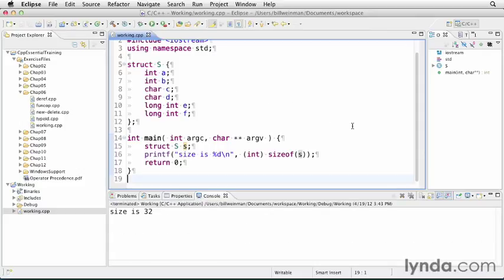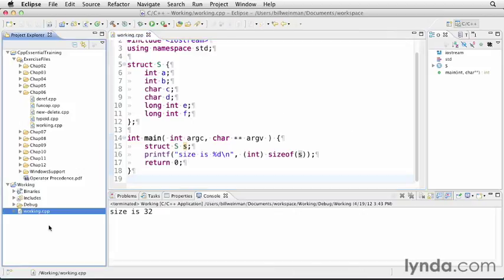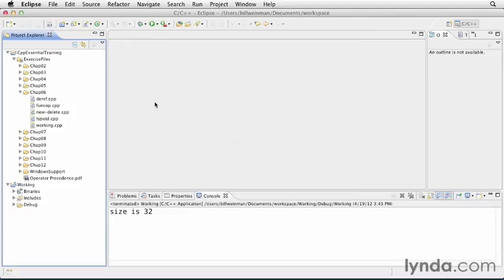The sizeof operator can be useful whenever you need to find out how much memory is occupied by an object. It is commonly used for determining the amount of storage to allocate. So let's go ahead and delete our working copy and run clean to get set up for the next lesson.